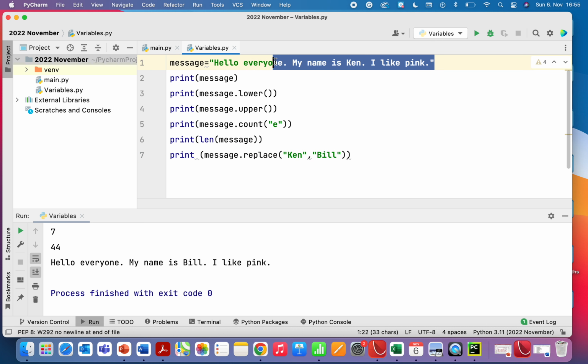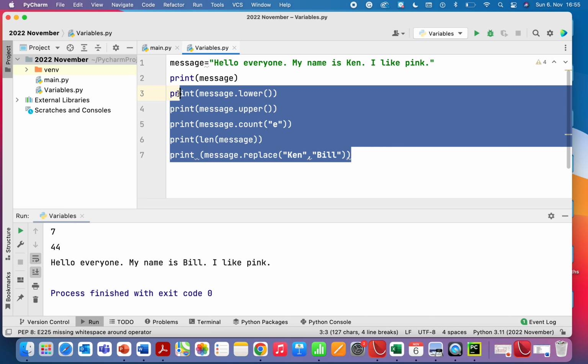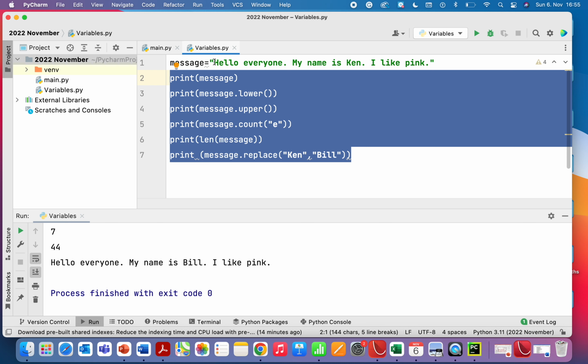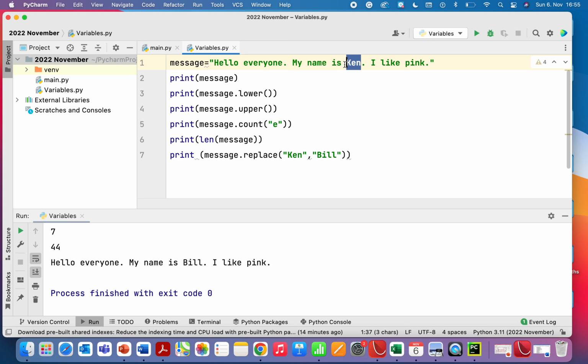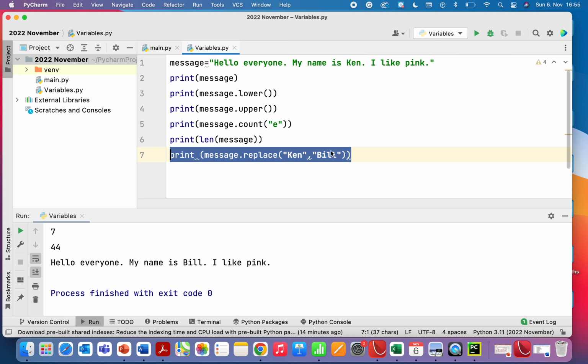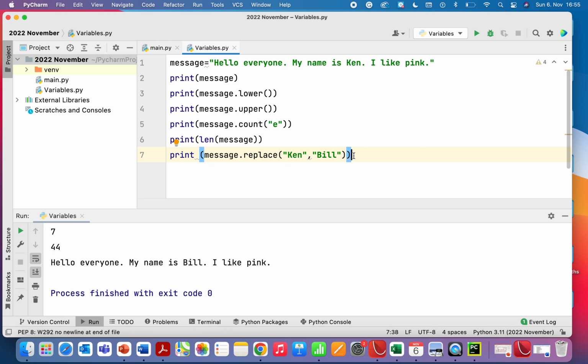Now all of those little tricks, they're fun tricks, but this is such a short piece of writing within the variable message that maybe these things aren't too exciting. But you can imagine if you had maybe 5, 6, 7, 10 lines of code and you wanted to do some of these things, counting how many e's in there, replacing certain words. Every time you wanted to replace Ken and Ken appeared 10 times, you could do a nice little replacement like this. So go ahead and you choose your message, a nice secret message.